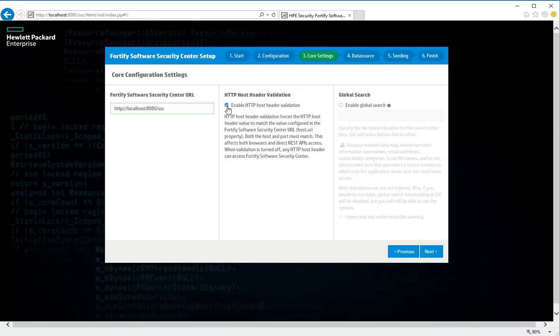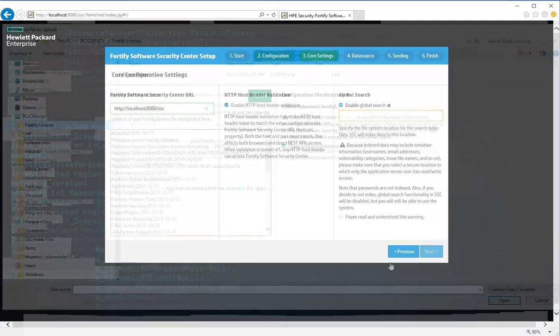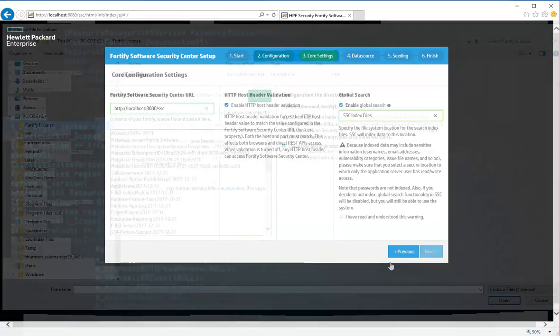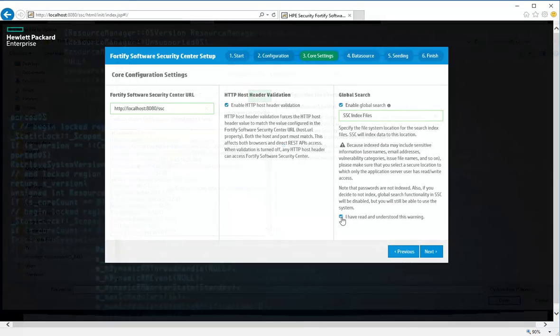To enable global searches in Fortify Software Security Center, select the Enable Global Search checkbox, and then in the box below, type the directory path for search index files. Fortify Software Security Center indexes data to this location. Read the warning in the right panel, and then select the checkbox to indicate that you've read and understood the warning. Click Next.